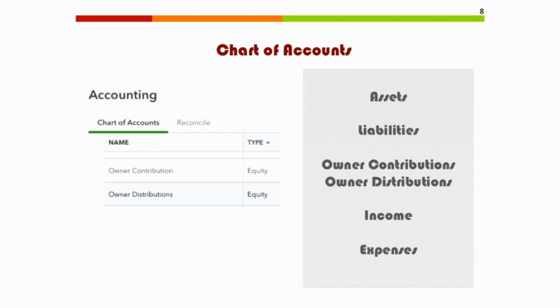Go back to the accounting formula that I showed you before if you need to, and you'll see that the chart of accounts are organized into those main categories.